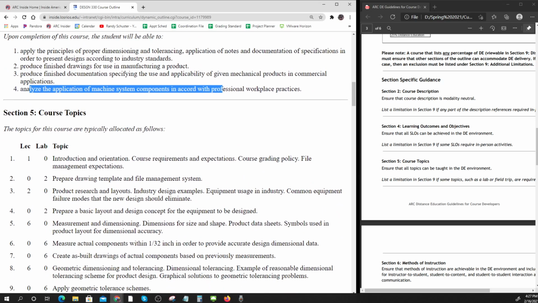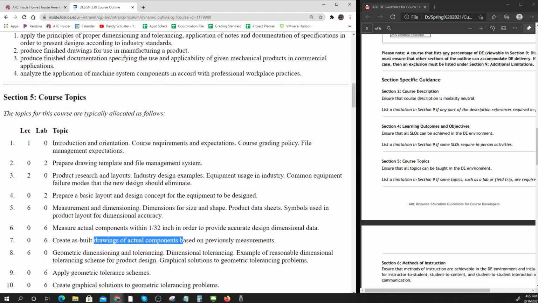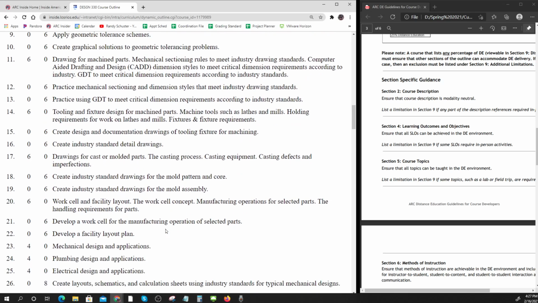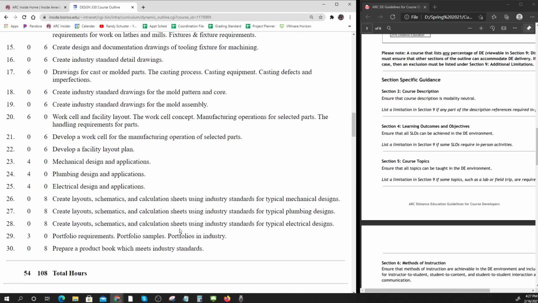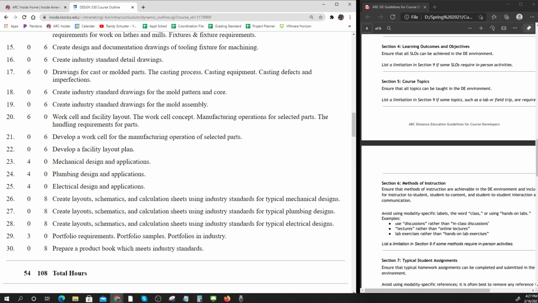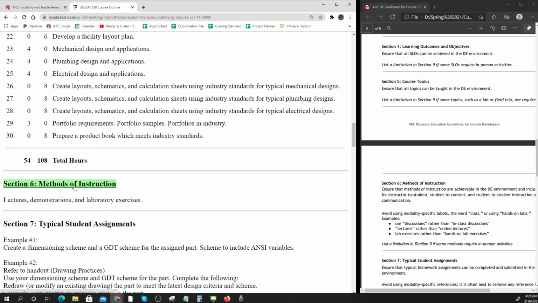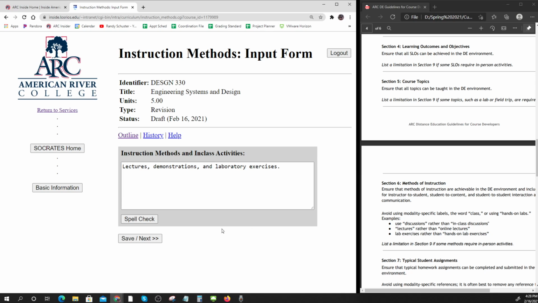Course topics. Can they all be taught in a DE? Product research, prepare drawings, prepare basic layout, measurement and dimensioning, measurement. So I just go through here and I just make sure that they can all be done through DE and our VMware and all that kind of thing. We don't have to say anything. We just want to have it in there. Yes. Methods of instruction. And here's what's cool. If we want to change something, I can just click on it and it goes into the right area. So if I have another method of instruction, lectures, demonstrations, lab exercises, that sounds pretty good to me. So I think I'm okay.